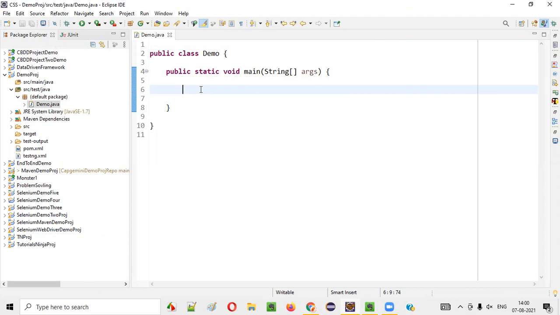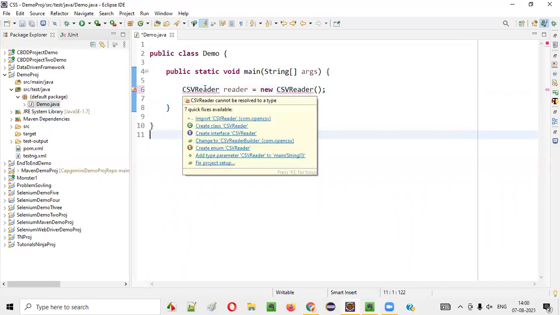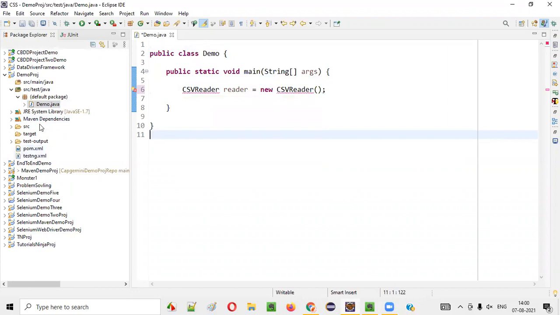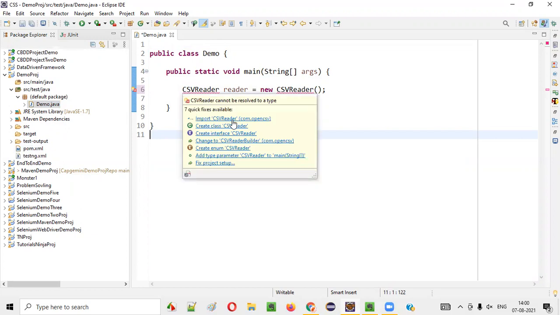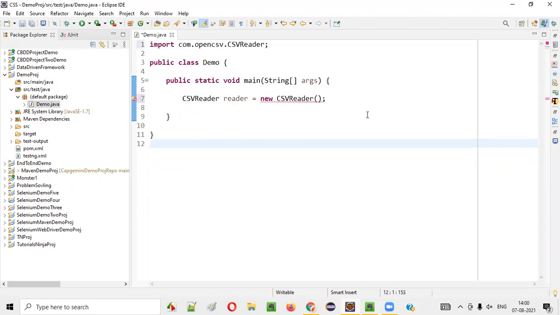So there is a predefined class in OpenCSV, guys, that is CSVReader. We need to create an object for the CSVReader. CSVReader reader equal to new CSVReader. Like this, you have to create an object for the CSVReader first. And you have to import this CSVReader from OpenCSV. Just now we added the dependency tags for OpenCSV in the pom.xml file, right? From that library, you are importing the CSVReader predefined class. Done. This is the first step, guys.